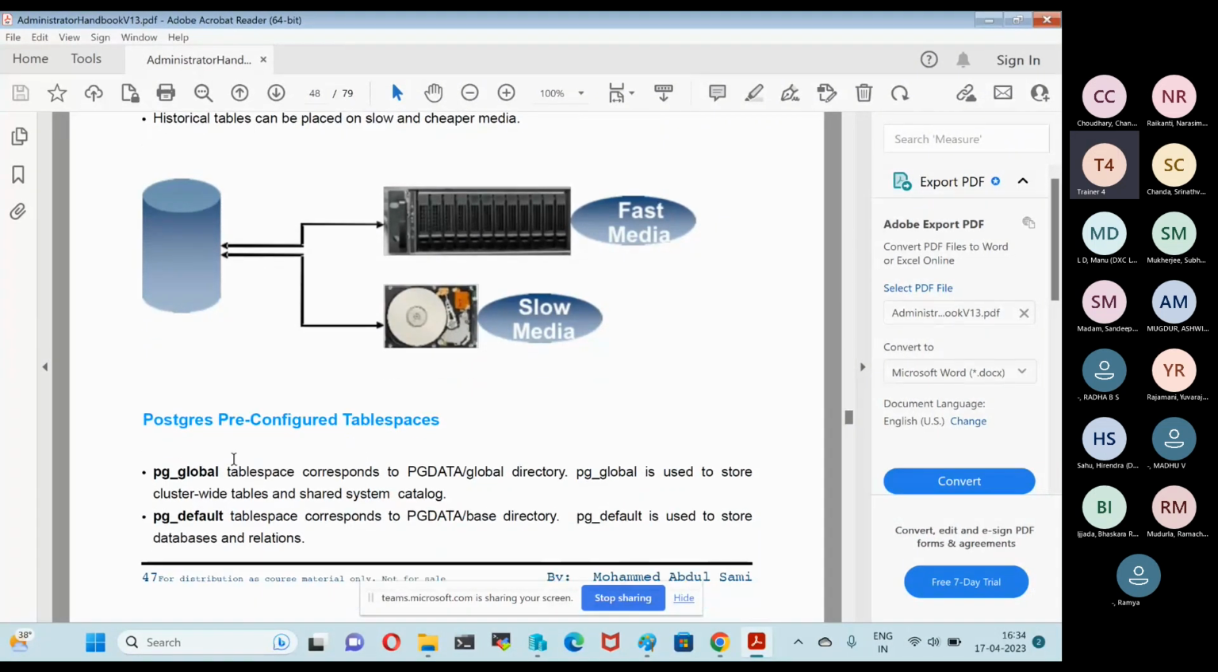There are two predefined table spaces, which we discussed earlier. One is pg_global and the other one is pg_default. These are the predefined ones. When you install Postgres, both of them are created in the cluster data directory. Later on, you can create additional table spaces in other file systems.